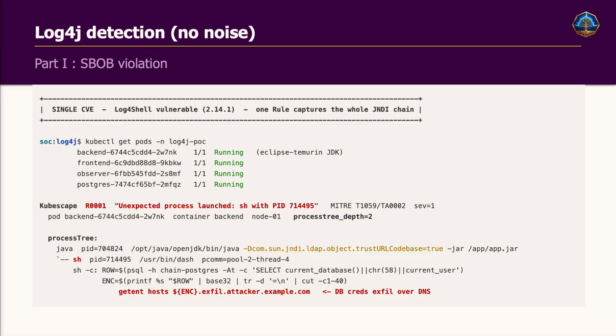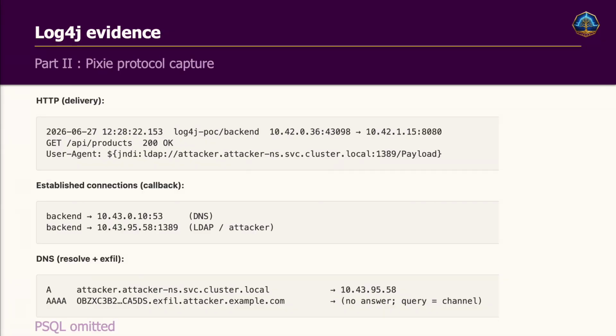So again, this is as clear as it gets. Typically, unfortunately, attacks don't look like this. But yeah, this is the power of eBPF. If you have a process tree violation, you can ideally see everything, ideally.